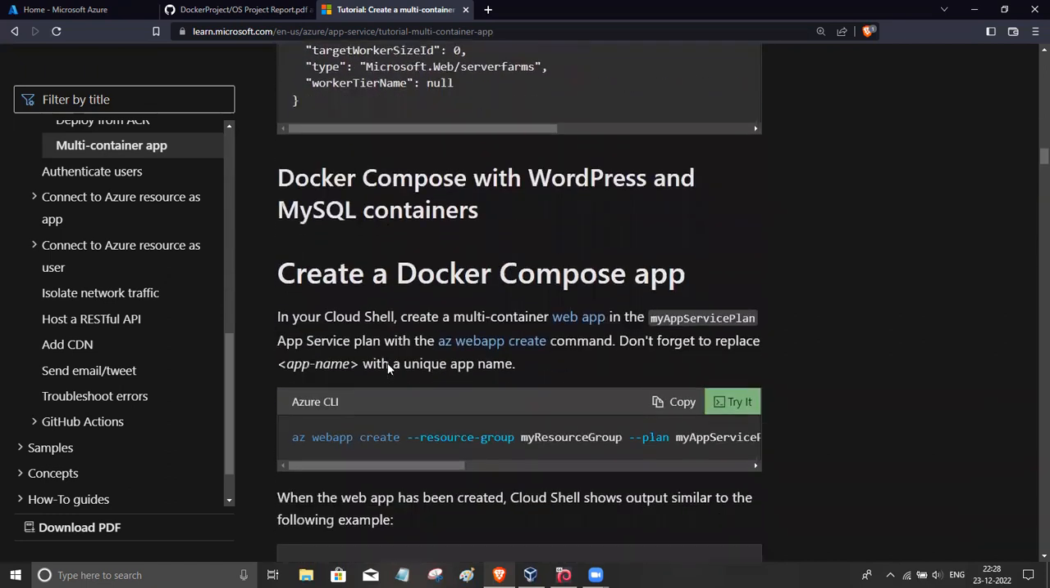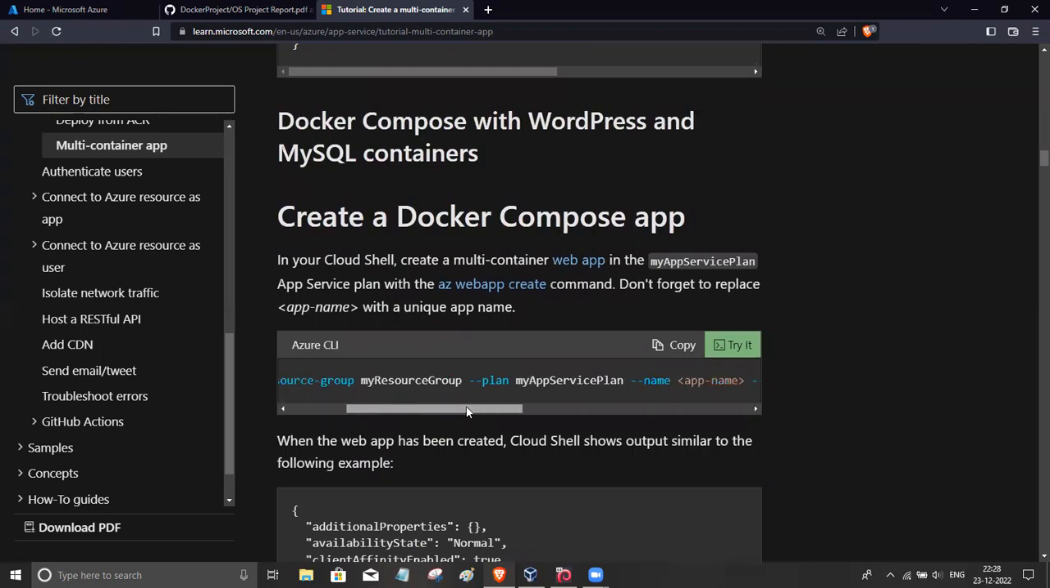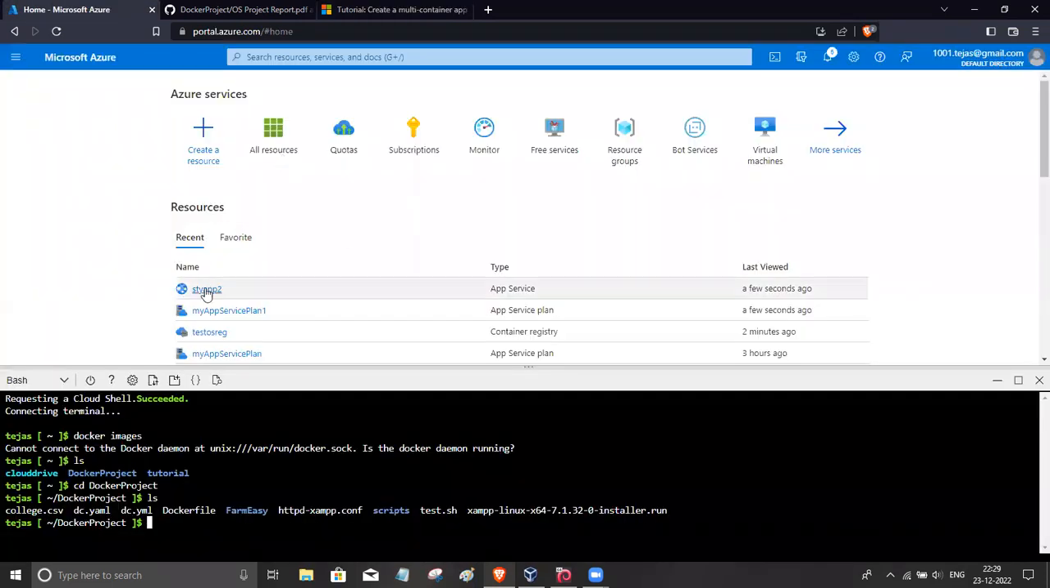Next step is to create the app itself. To create the app, we use the same resource group which we created earlier and the service plan which we created earlier. Here we give the name whatever we want, and in my case I gave the name as STY app 2.